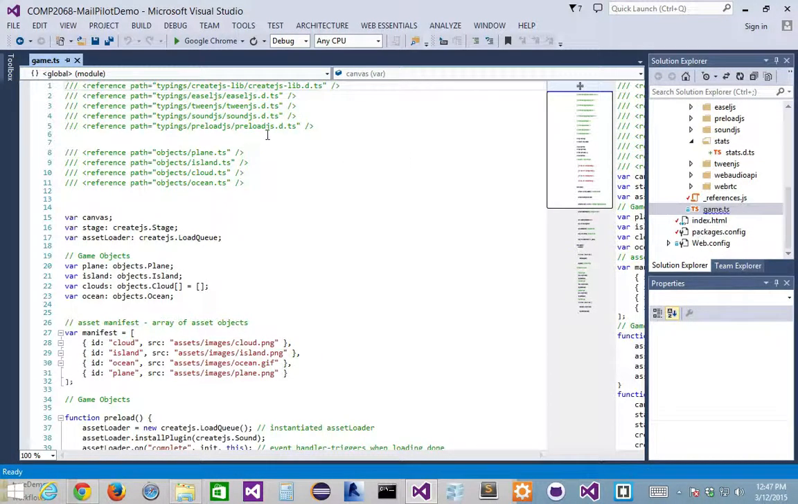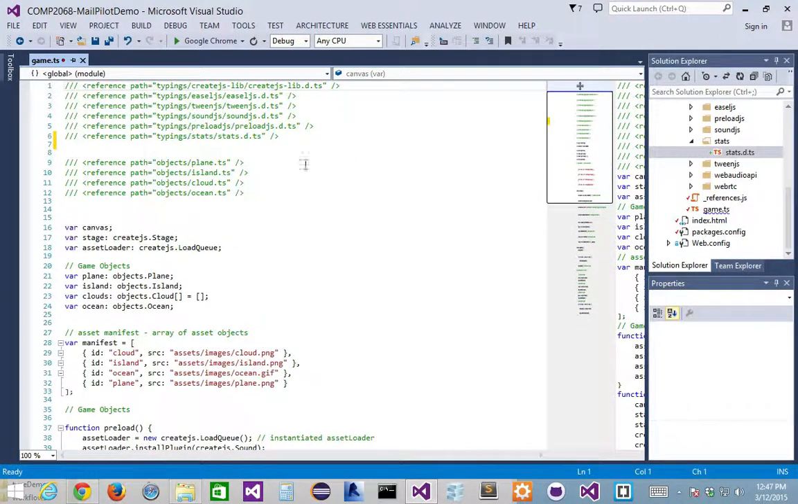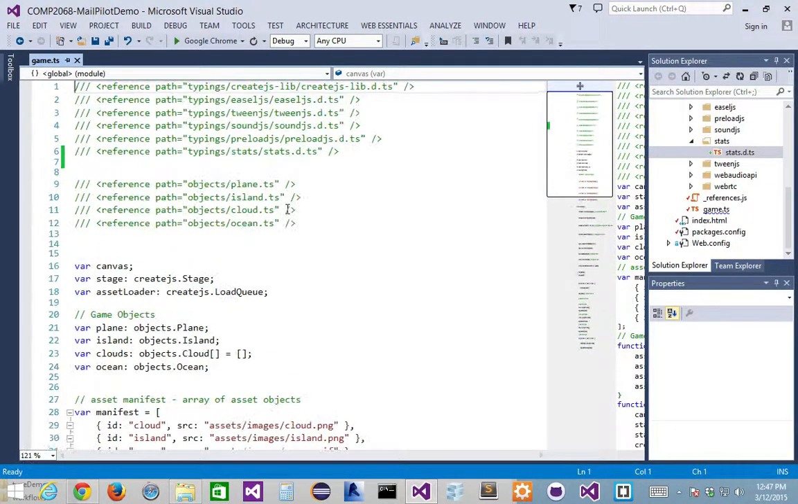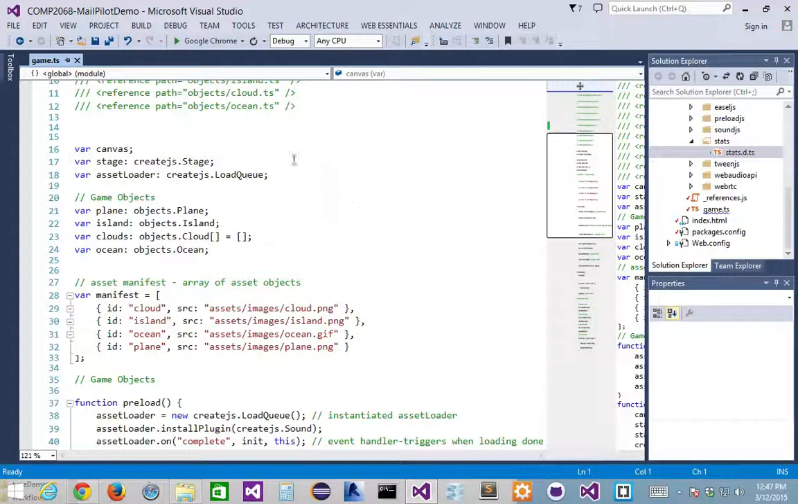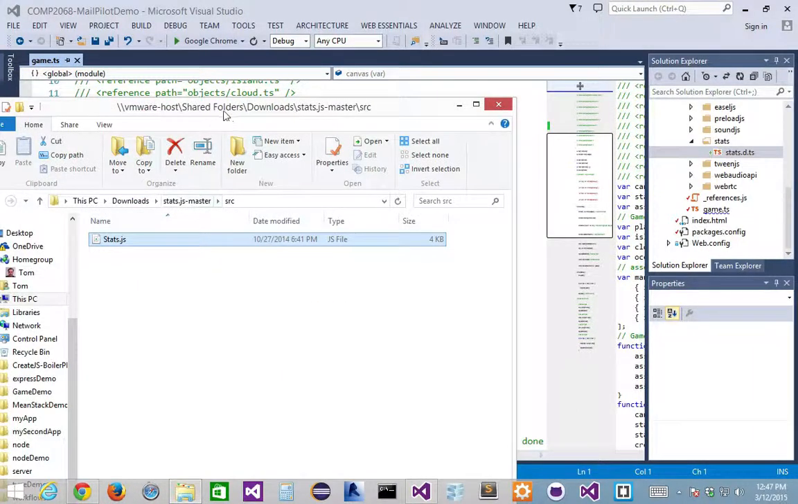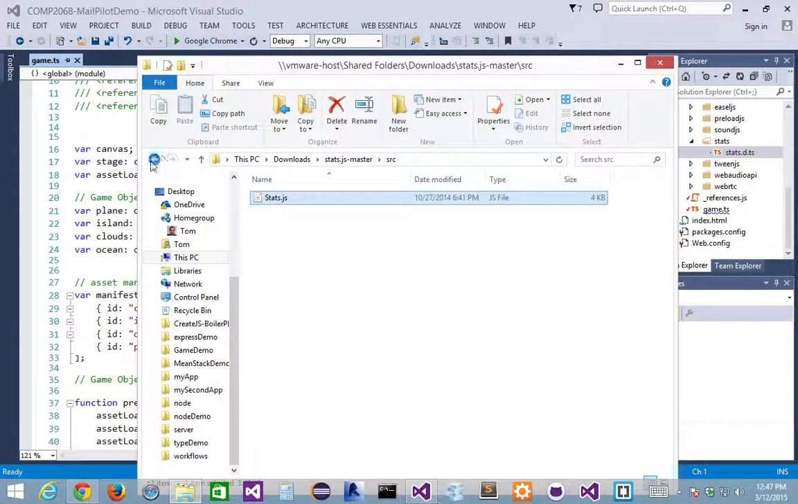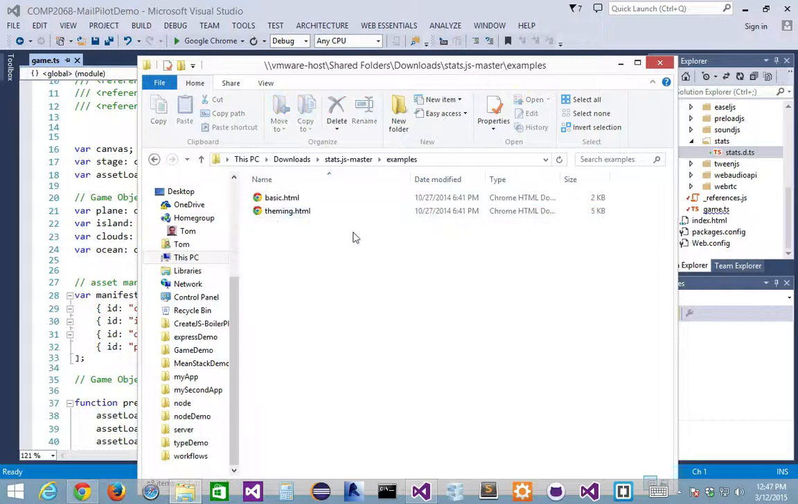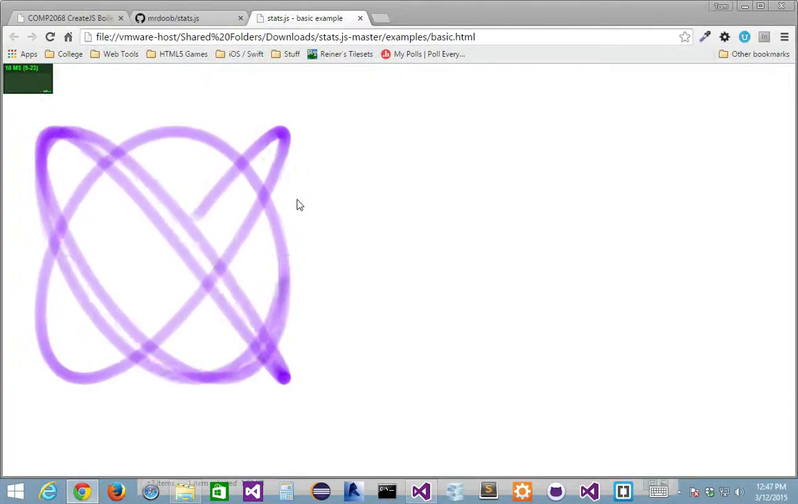And if you notice, there's all these other typings. I'm just going to add this one in as well. Okay, so I can use this in my stats. Oh, cool. I need to follow my instructions to inject my stats counter in here. So if you look on the file that I downloaded, I have some examples. And inside here, there's some basic stats counter. If I run this thing, it looks like this.